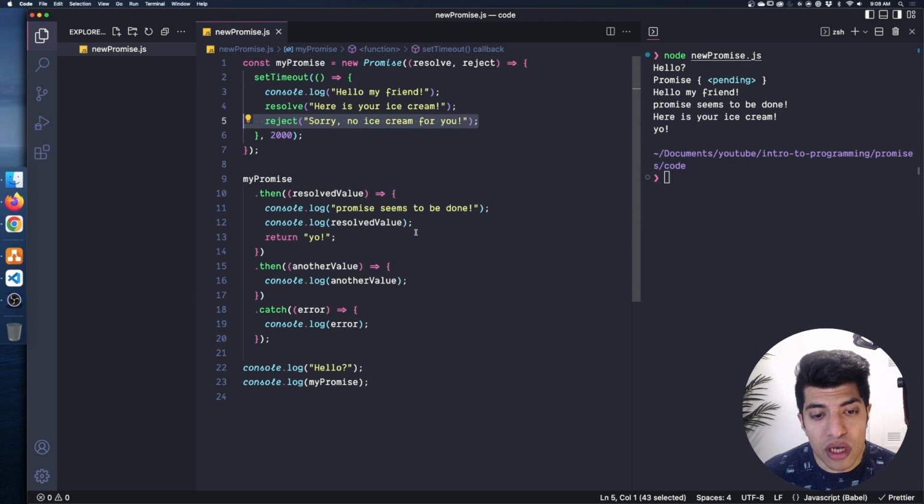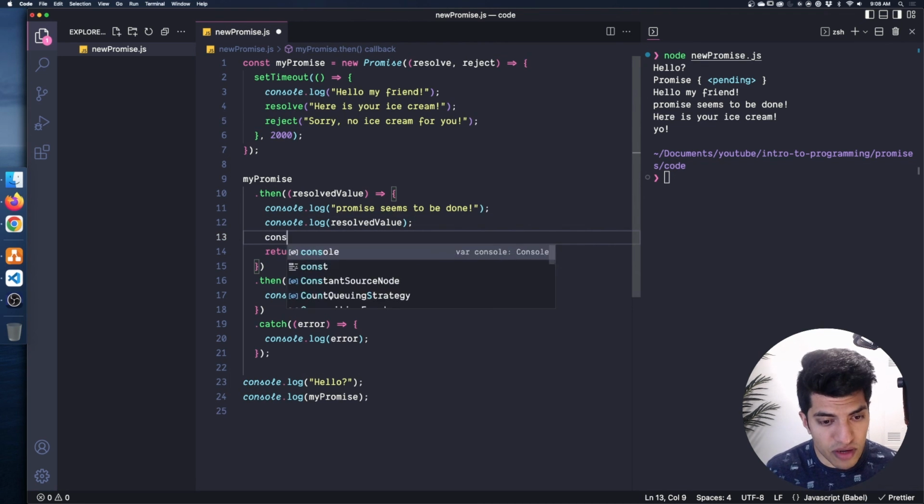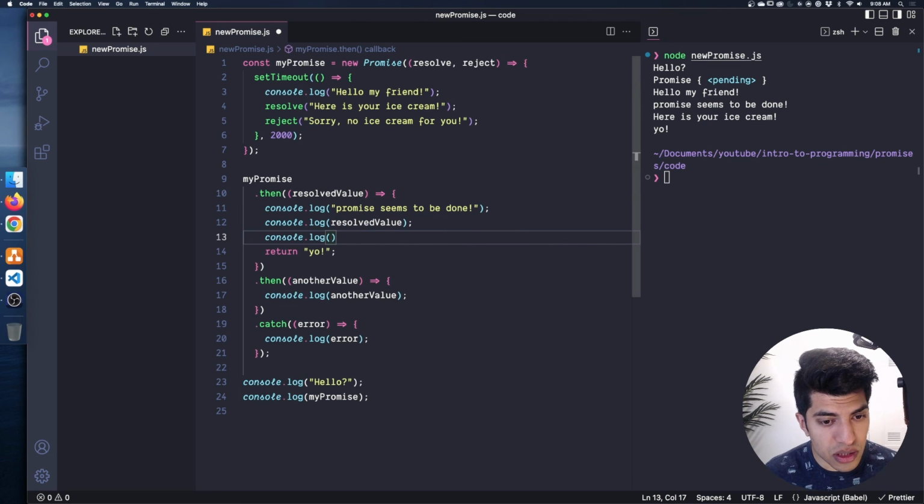And just to show you how this will work, what I'll do is right after logging out this resolve value, I want to console log out this promise, which is my promise.